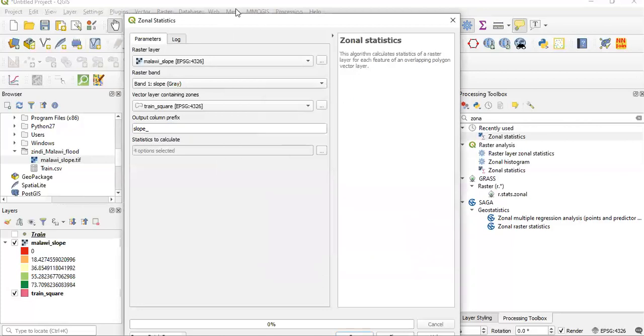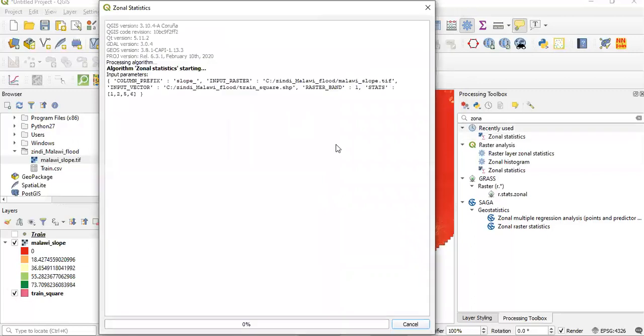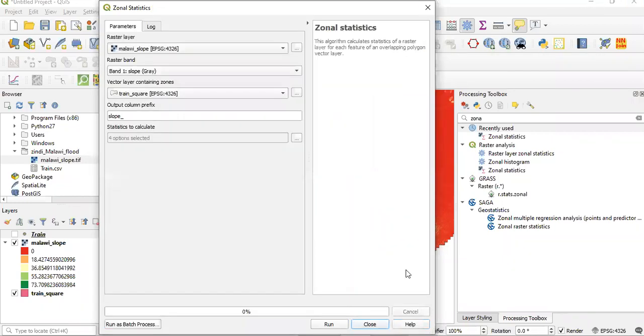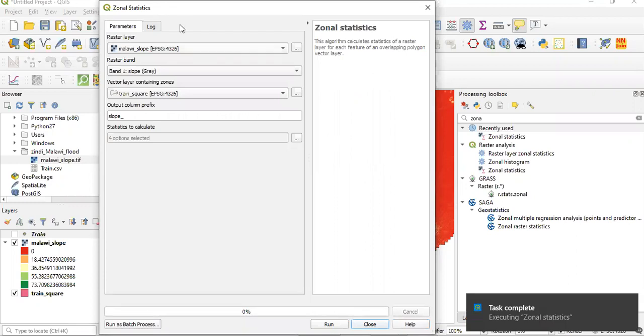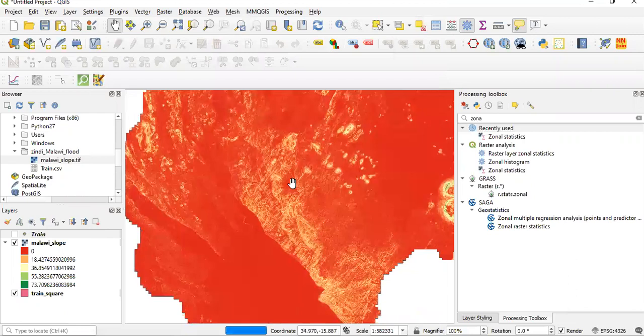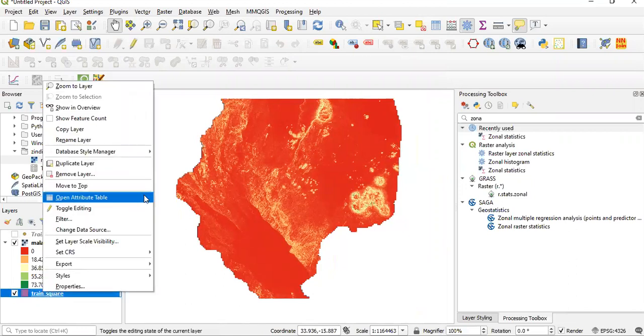Then I'm going to click on my run button. I click on the run here, and it starts loading. Most of the time it takes time depending on your PC computing power. So we're going to wait till it's complete. So when it's successful, I would now see my new feature. If I close this, now for me to see if this attribute has been added, I will go to my train square and click on open attribute table.